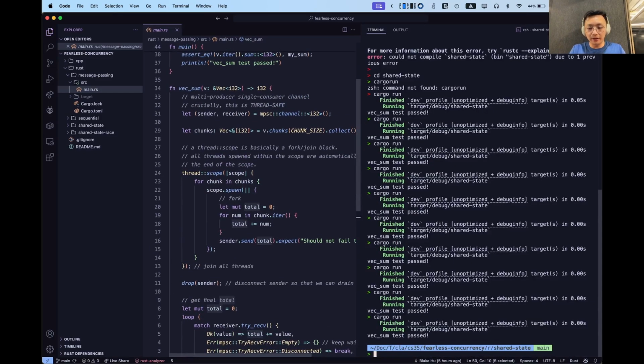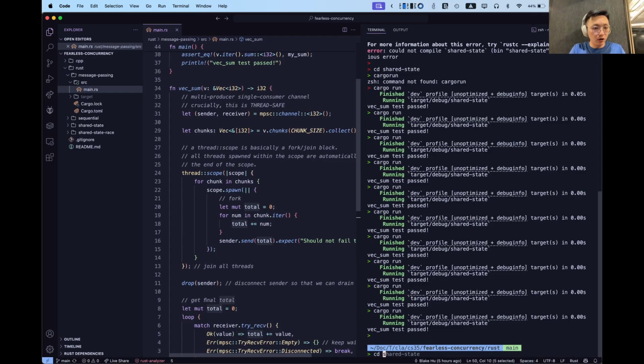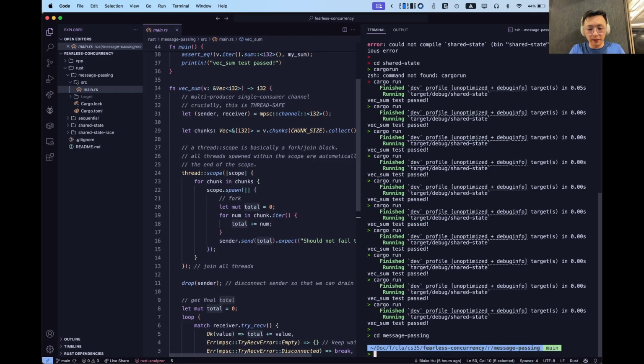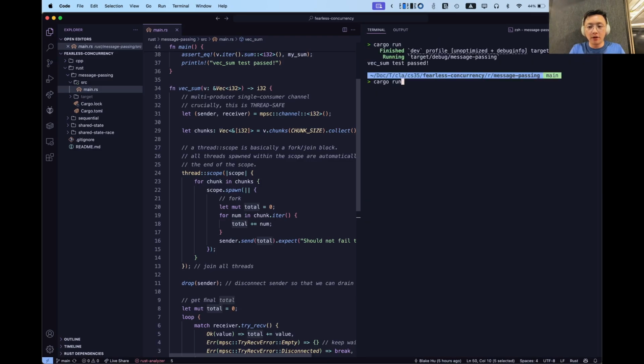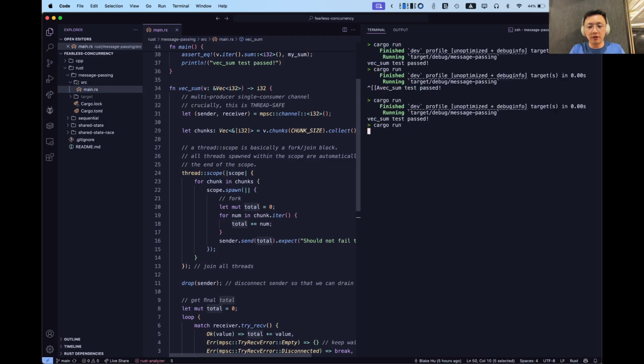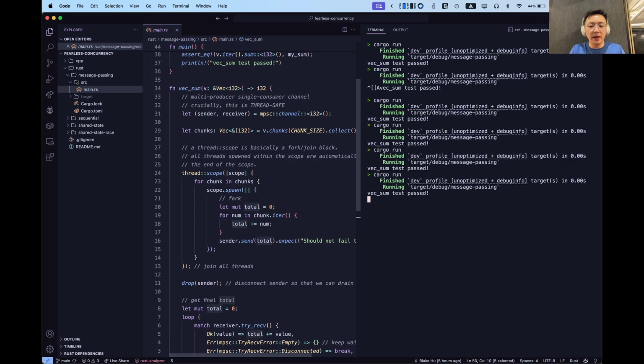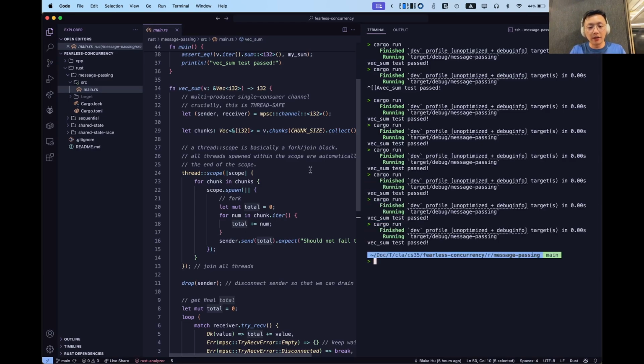And you'll see that this is also a correct implementation. Let's clear this a bit. Run, run, run, run. Looks good. And this is the other way of doing concurrency with message passing. I think often this is cleaner and less error prone. So this is a great option that Rust offers.